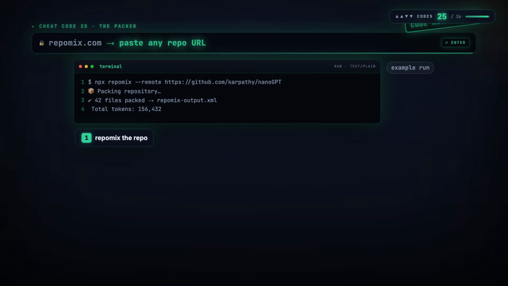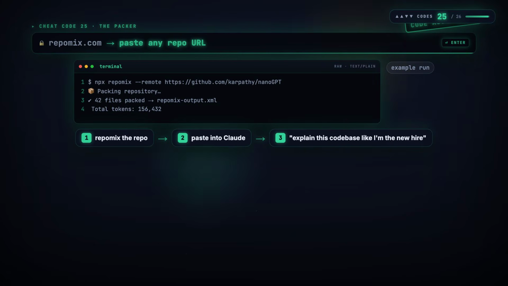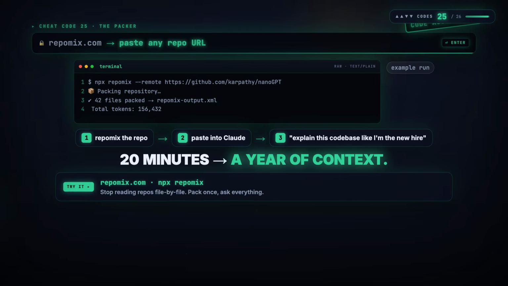And here's the workflow that changed how I read code. Repomix the repo. Paste the file into Claude or any AI assistant you use. Then ask, explain this codebase to me like I'm the new hire. 20 minutes later, you talk about that project like you've worked on it for a year.